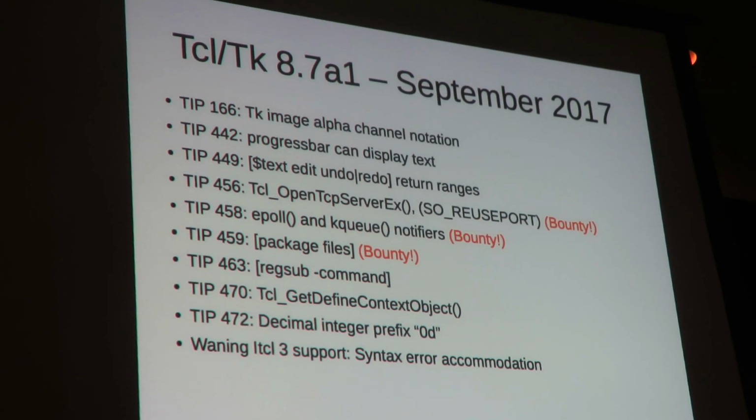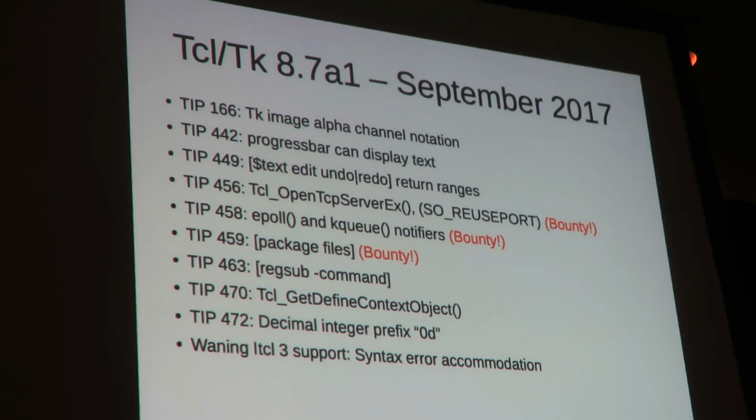Fair enough. And TIP 472: when Tcl looks for numbers, it now will notice the prefix 0d as an indicator that the digits that follow are representing a decimal number and not, say, an octal number or a hex number, which just happens to not be using its higher digits.